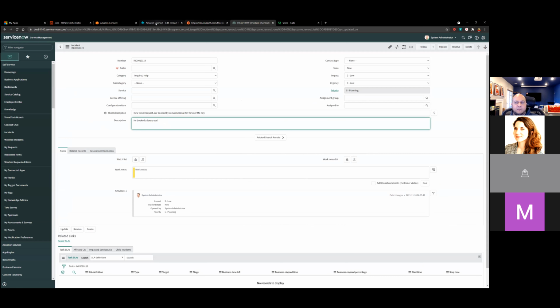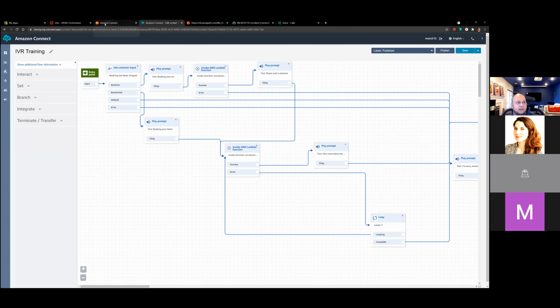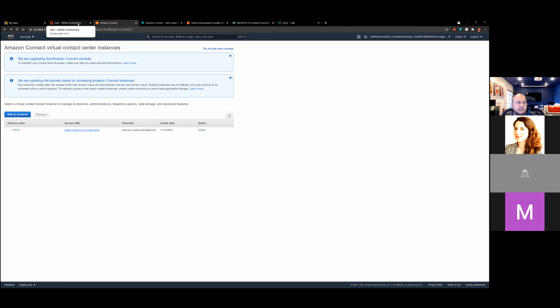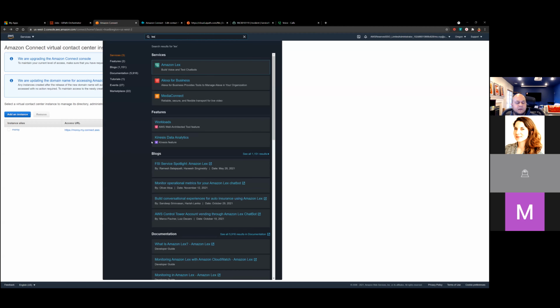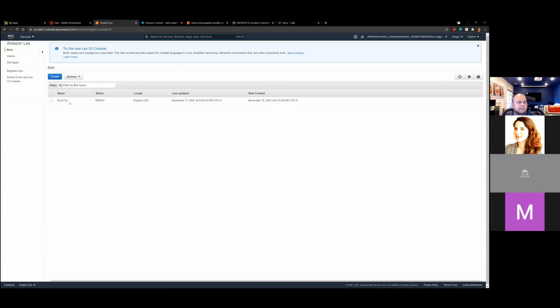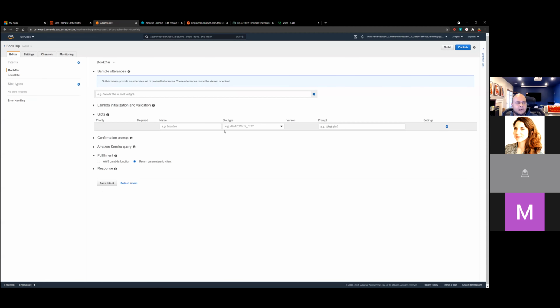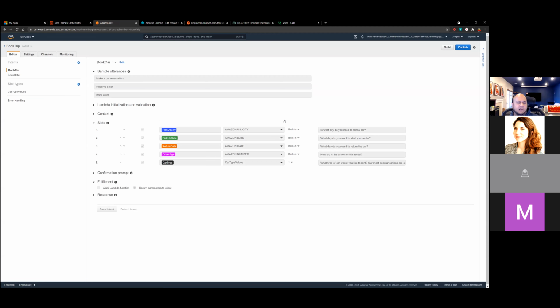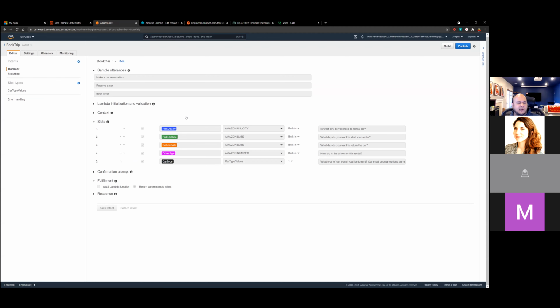And then I know Mina showed the chatbot really quickly, but with just a couple of minutes that we have left, I did want to go into Lex and show that for that contact flow that we set up and ran through via IVR, I could also take a look at my Lex chatbot. I've got a chatbot that does that same flow that we just ran through. It's got a couple of sample utterances like, I'd like to reserve a car, book a car, make a car reservation.